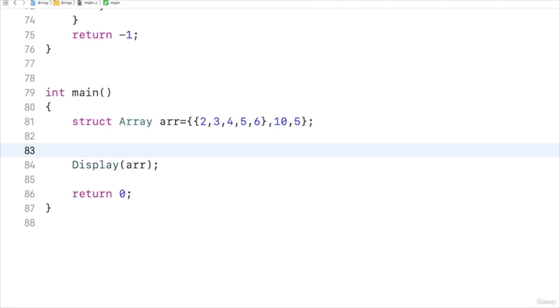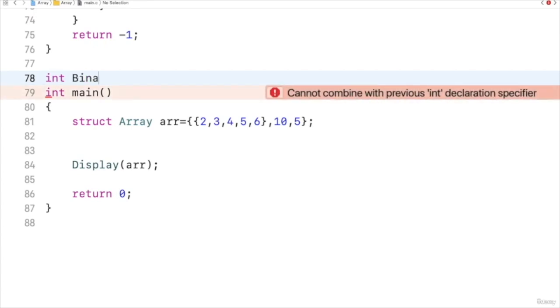In this video, we will see binary search functions. I will write an iterative version as well as a recursive version. So first of all, let us write an iterative version.